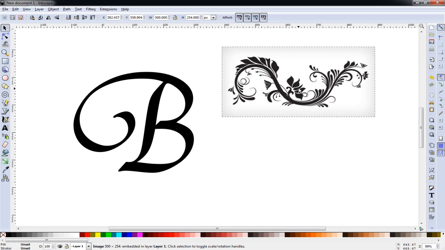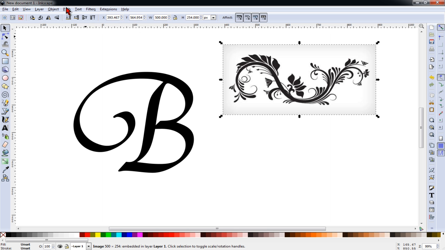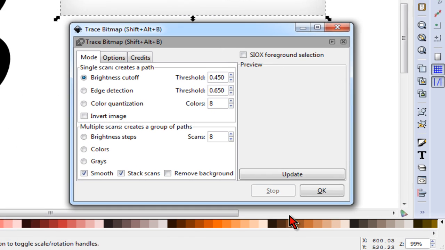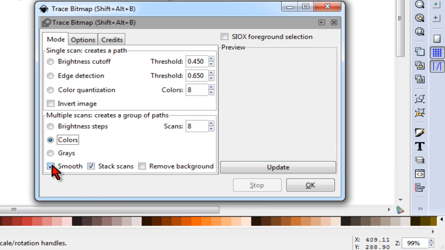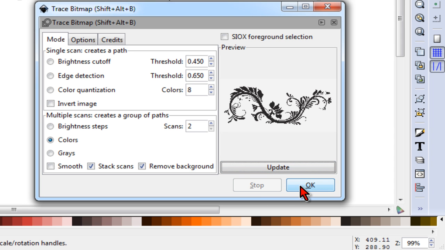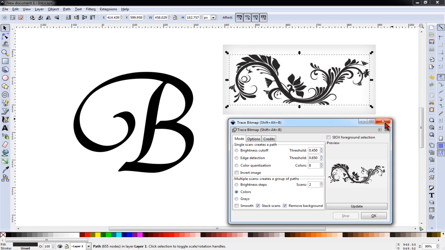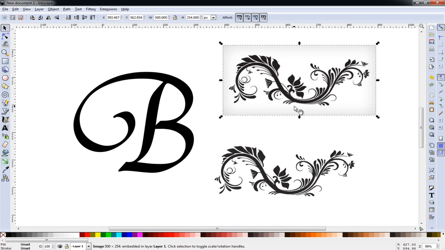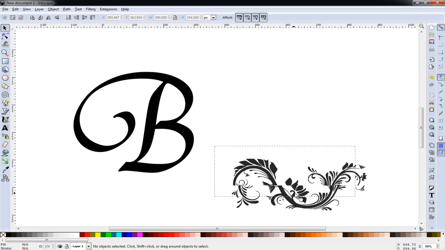So this is a JPEG, so we're going to want to trace this first. So with the image selected, we'll go to Path, Trace Bitmap. We'll select Colors, and we'll deselect Smooth, and we'll select Remove Background, and we'll set our scans to 2, since it's a 2-color image. We'll click Update, and we should get a preview of our image, and click OK. And now the image on top is our vector we want to keep, and we can click on this one and get rid of it as it's no longer needed.